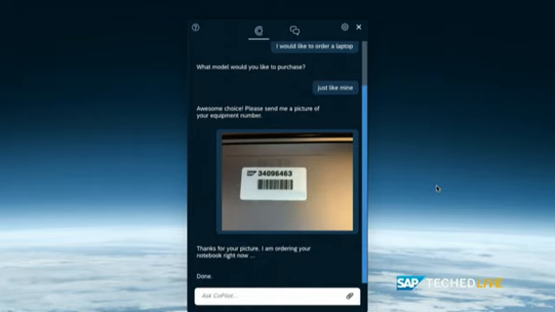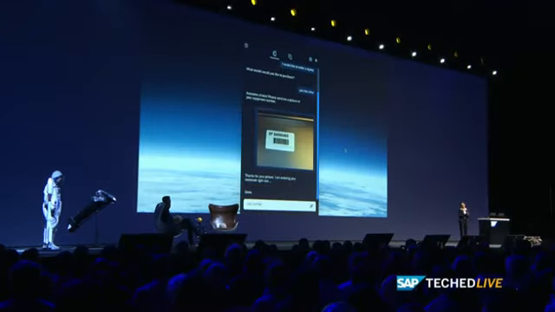So, that's what you saw, a very quick glimpse of the SAP Intelligent Robotic Process Automation, which allows us to automate those very manual, tedious, and error-prone steps or processes, which allow us to focus our workforce on much more meaningful and value-added tasks.